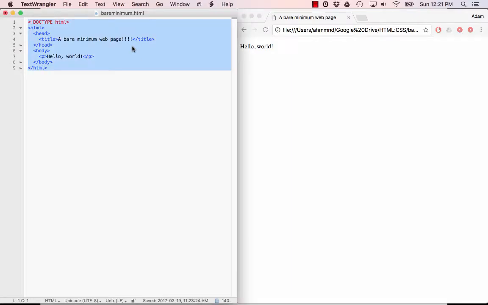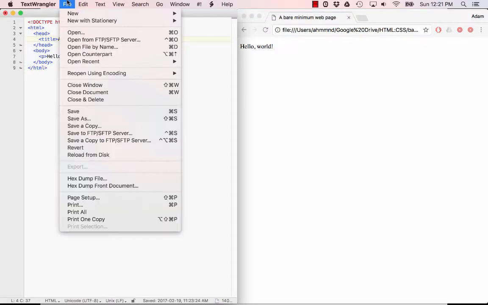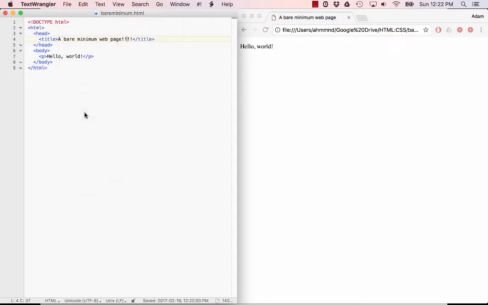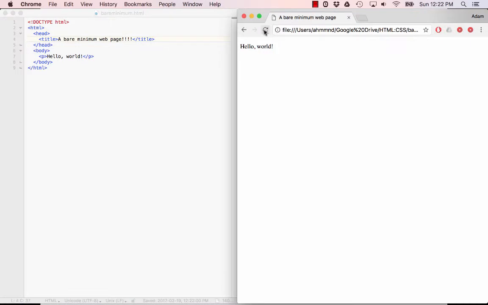Ooh, how come these exclamation points aren't there? It's because I didn't go file save. I'm going to do this on my keyboard a lot in these videos just to make it fast, Command S or Control S. If I reload it, you now see that those exclamation points are up there. And it only displays this one paragraph, hello world.